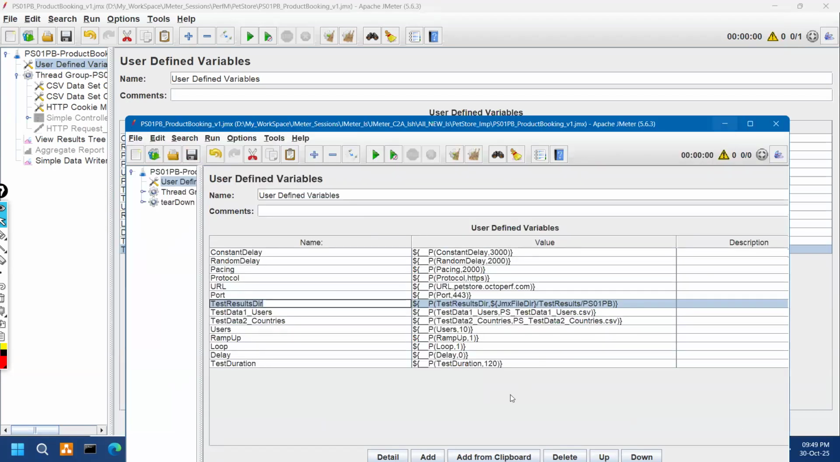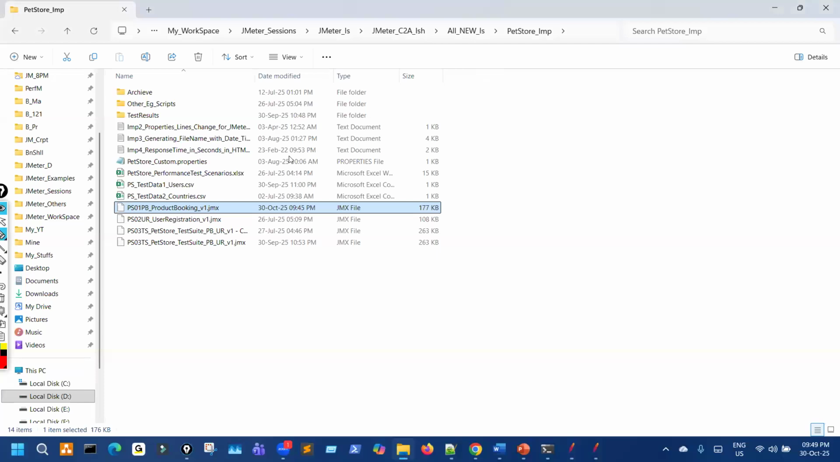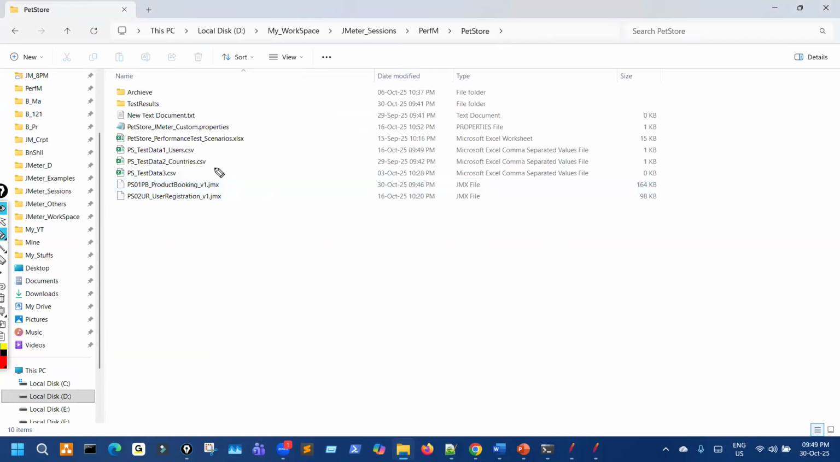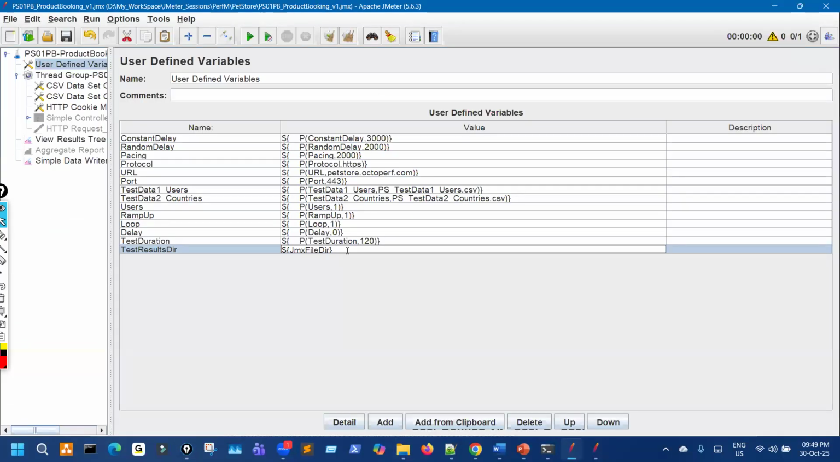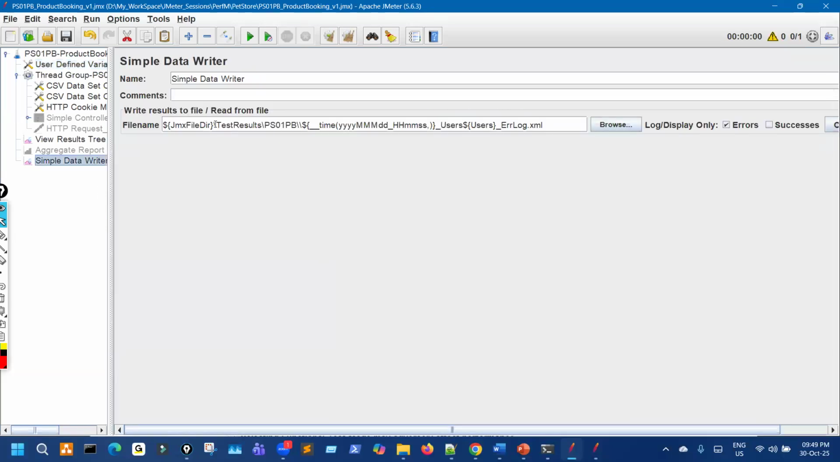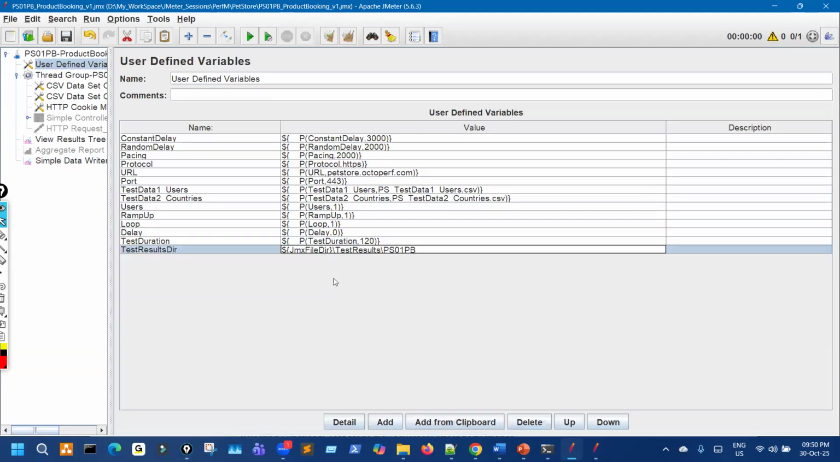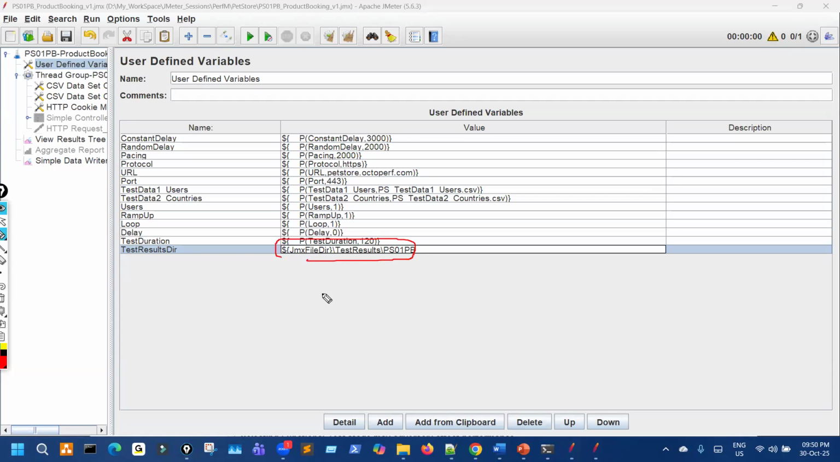JMX directory means, like here, we are here, right? My JMX is here, correct? So it is reading that. Now inside that, one more folder is there called test result, and inside that PH01 PB for this. So that we can write. I'll copy this part, like this. This will be PH0 PB.